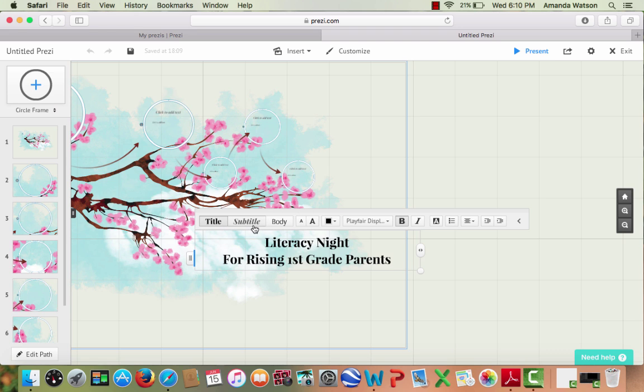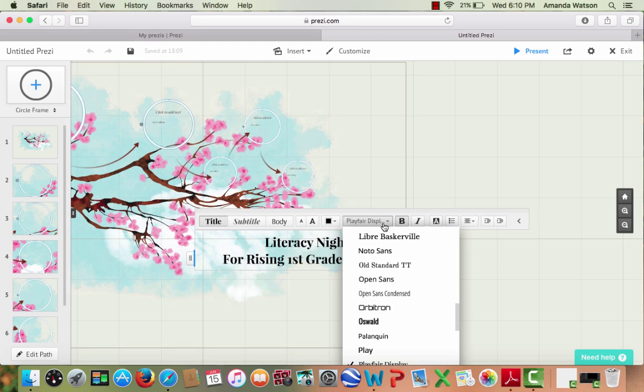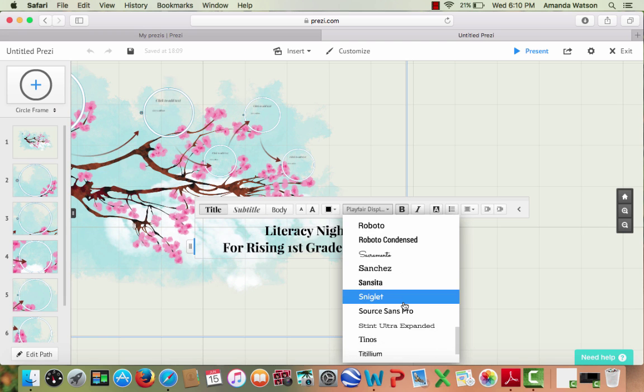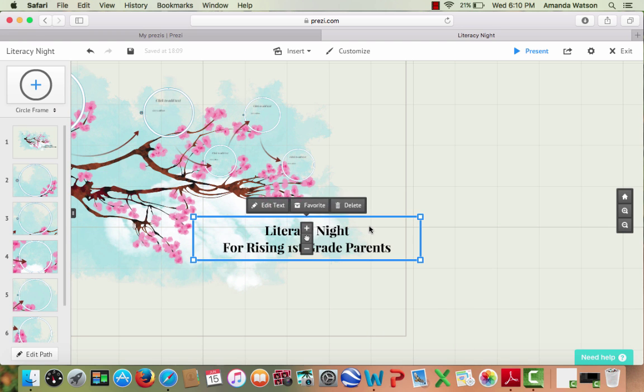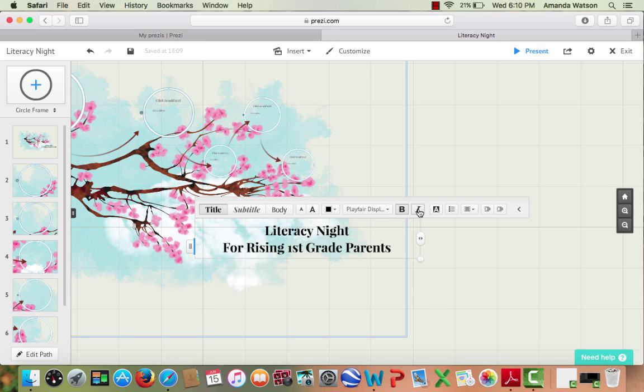So once you're done with that, you can see up top there is a toolbar where you can add subtitles, change the body, make your text smaller or larger, color. There's a drop down box where you can change your font. There is also bold and italics. You can add bullets. It's very similar to what you would find in different programs such as Microsoft Word or Keynote or even PowerPoint. So you should be pretty familiar with that.